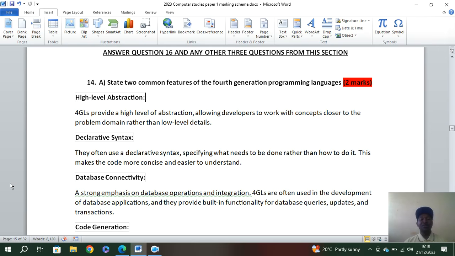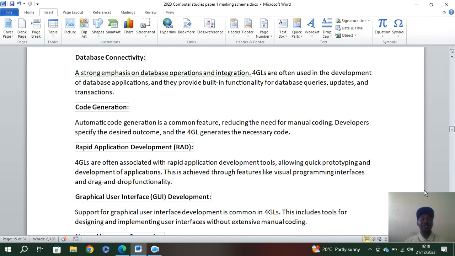Then you have database connectivity. A strong emphasis on database operations and integration. Fourth generation languages are often used in development of database applications, and they provide built-in functionality for database queries, updates, and transactions. So the key word here is database connectivity. They also allow code generation. Automatic code generation is a common feature, reducing the need for manual coding. Developers specify the desired outcome, and the fourth generation language generates the necessary code.